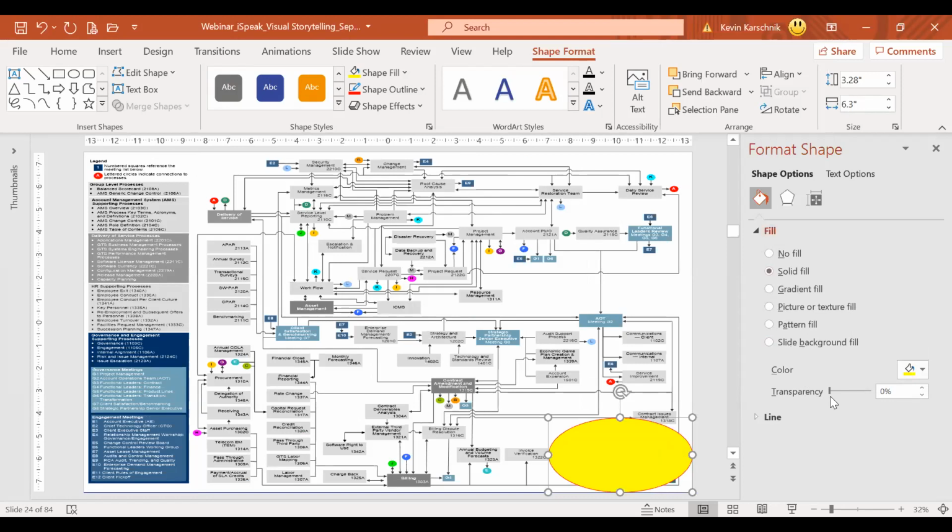And I'm going to go down here to where it says transparency, and I can do one of 3 things. I can click and drag that line. I can use these up down arrows, or I can just come in here and type a number. And here's what I use.